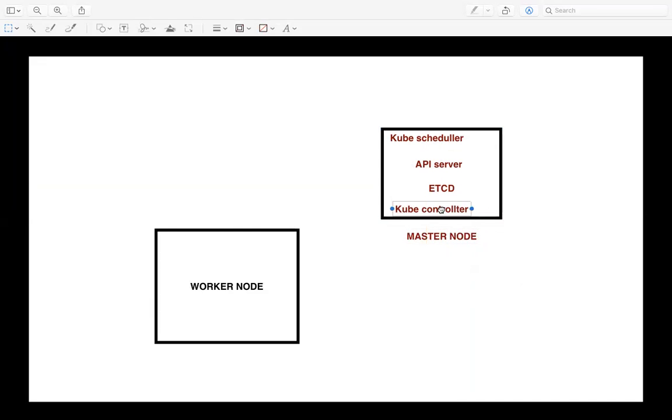So now at this time you will have a little bit of clarification, like what is kube scheduler, what is API server, what is etcd, and what is kube controller. Any doubt on this? You can ask.